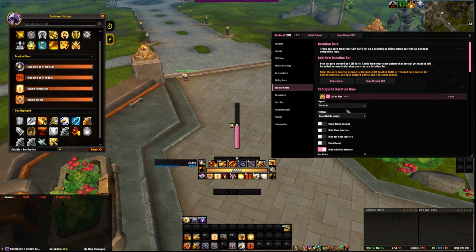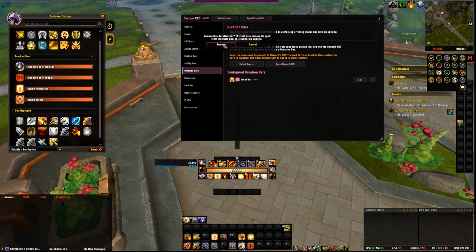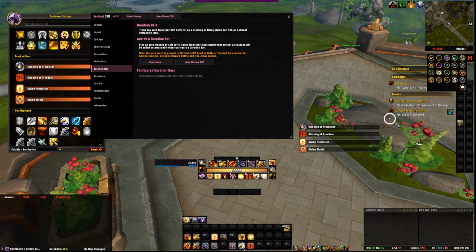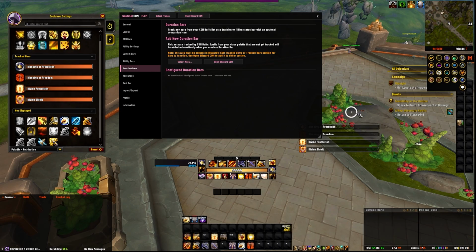You can have horizontal, vertical. There's a bunch of different options. Clicking X will remove it. All of this gets hidden. This is just open while the Blizzard CDM is open. Sentinel CDM uses zone bars, so you ain't got to worry about that.